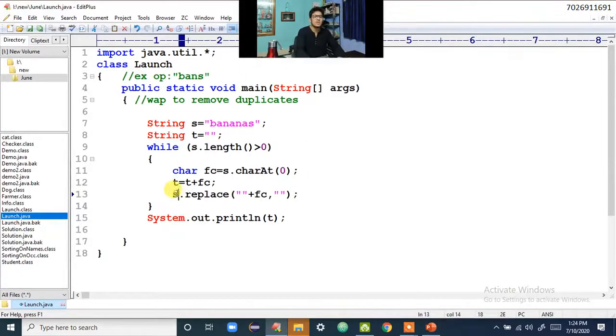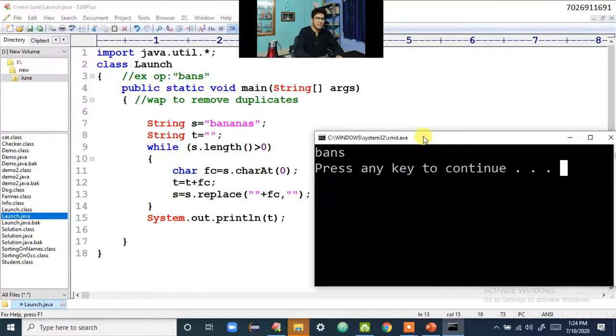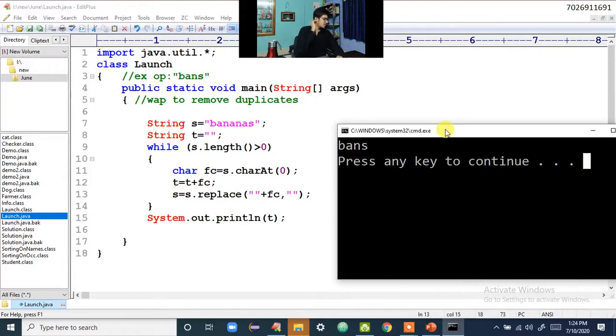So what you have to write here is s = s.replace. That is what you have to write. You deleted something, so give it to the original string s so that it can be modified. Each and every time your string should be modified. We got the answer BANS. Is it clear? So take this screenshot. Yes, please take this screenshot. I hope you have taken the screenshot.